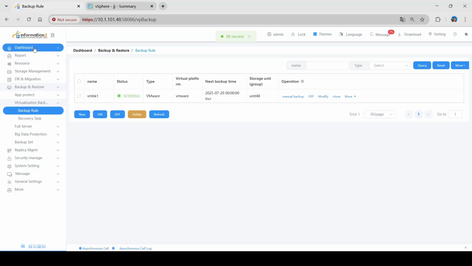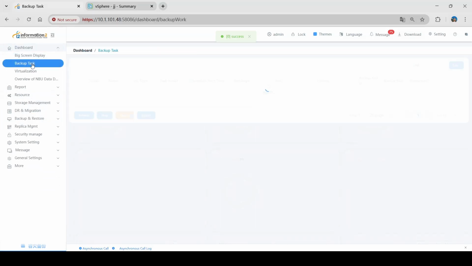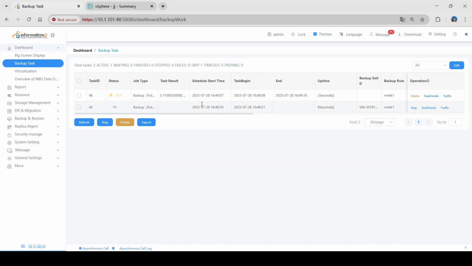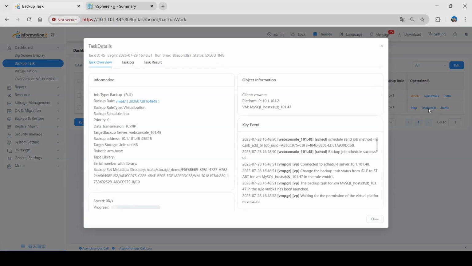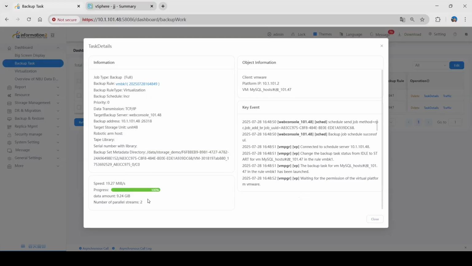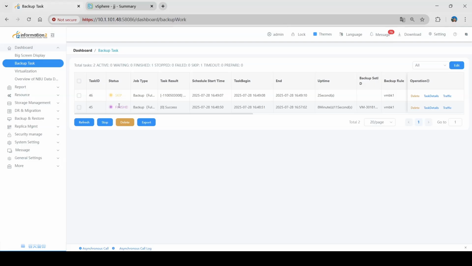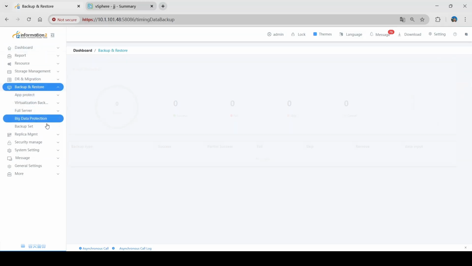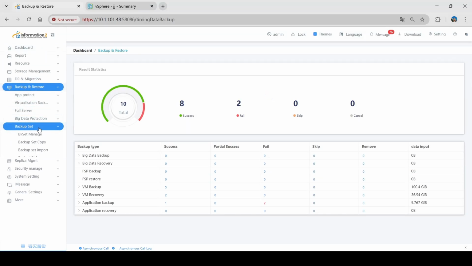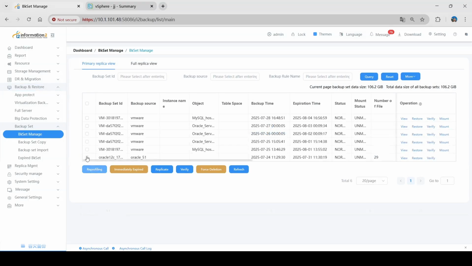We can go to the dashboard and backup task to check the job status. We can click the task details to check that. Now we can see the progress has finished, and the status has changed to finished. After the backup is done, we can check the backup data in backup and restore, backup set manage. This is the backup data we just made.